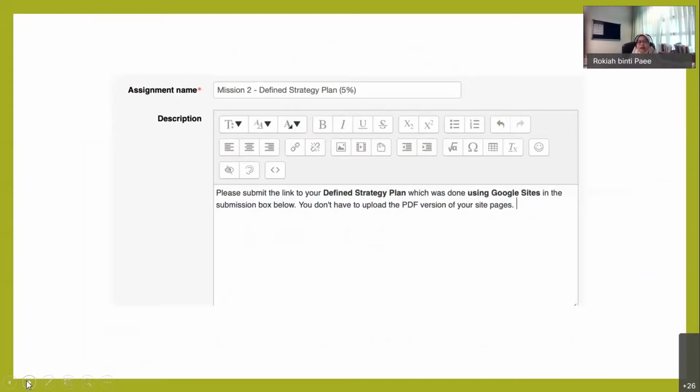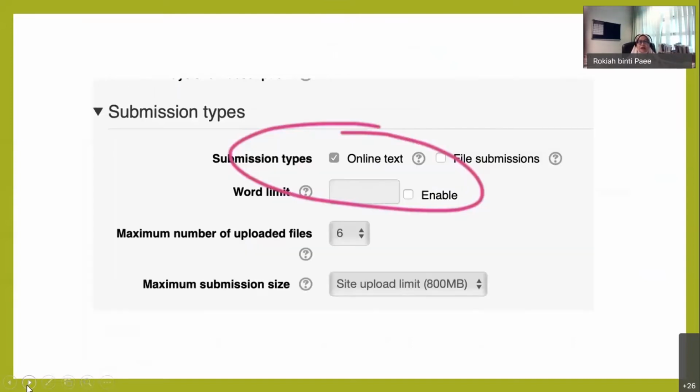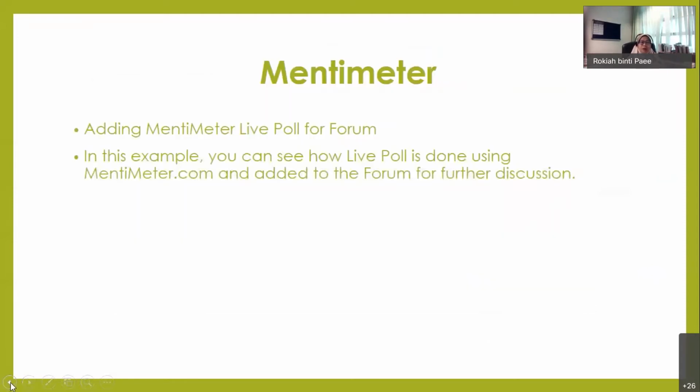Okay, just like this. This is from the old Ellip. I got this from the old Ellip. So ask them to just put the link here. Assignment name, mission to define. So you just put the link here. For submission types, I can choose whether it's online text or file submission. Okay, this one I won't go through.